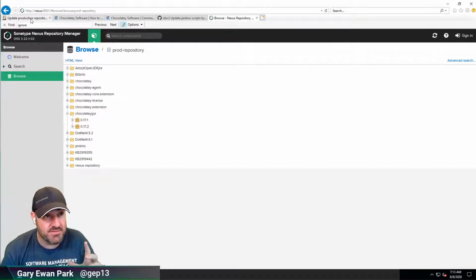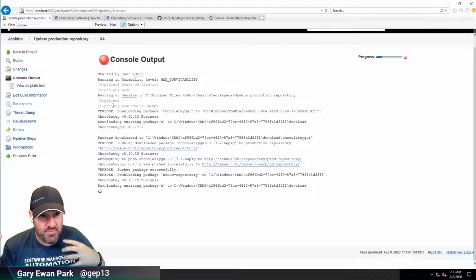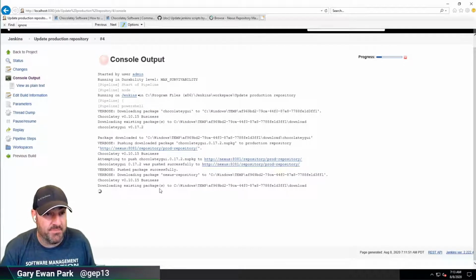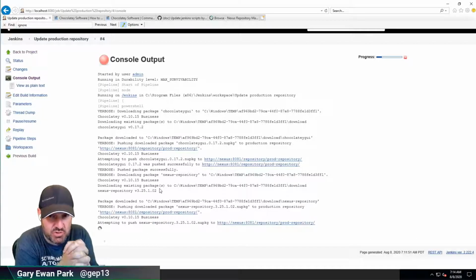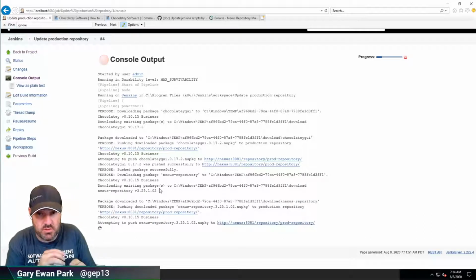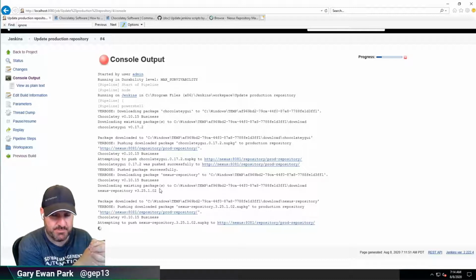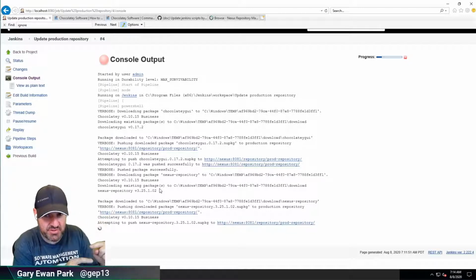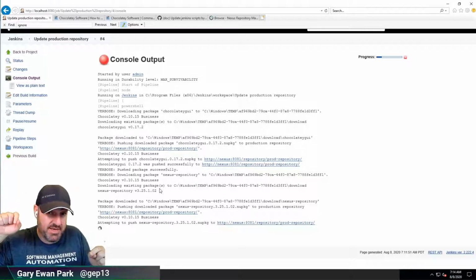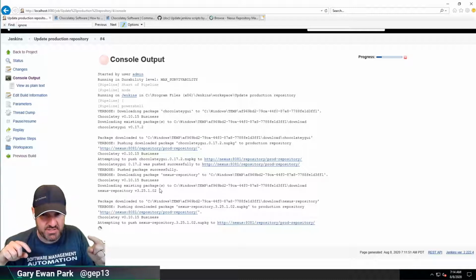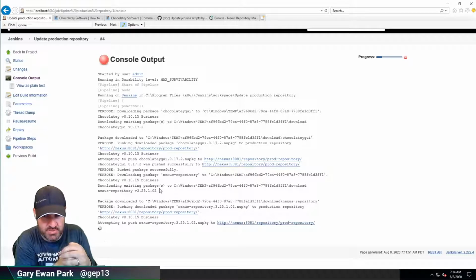So to recap where we were, we have created a Jenkins job that will look at our test repository. It will find out what package versions that we have. It'll check on chocolatey.org if there are any newer versions of said packages. If there are, it will download and internalize those and put them into our internal Nexus test repository. And that's the single job.